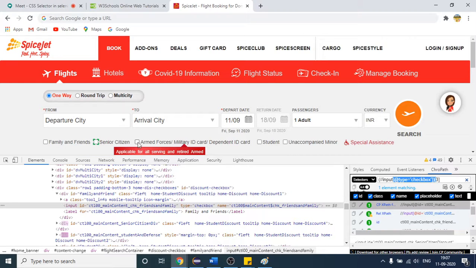If I want to select this one, then I will write 4 here. If I press enter, you can see it is selecting this one. If I have to select this one, I will write 5 here. You can see that it is selecting this one. So likewise, it's up to you. Suppose we are selecting this one as of now, we have to select this one. So this is the XPath.